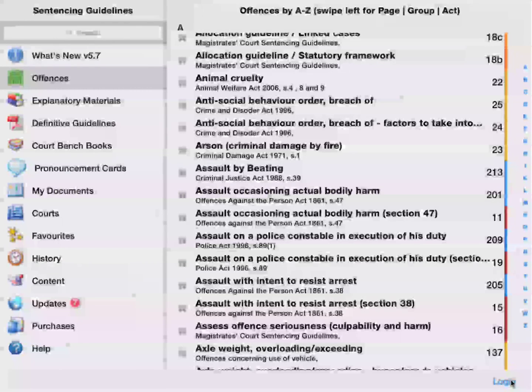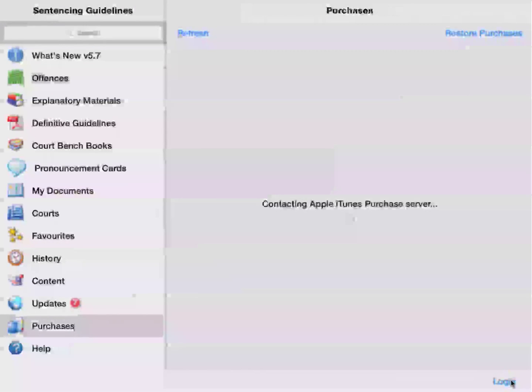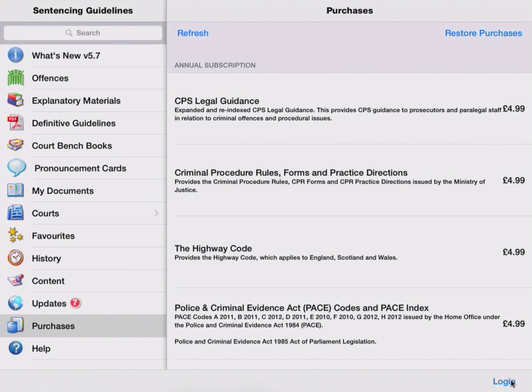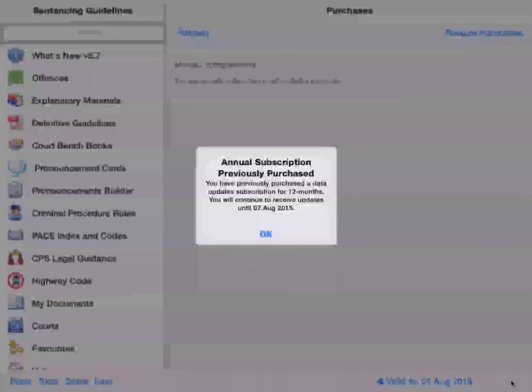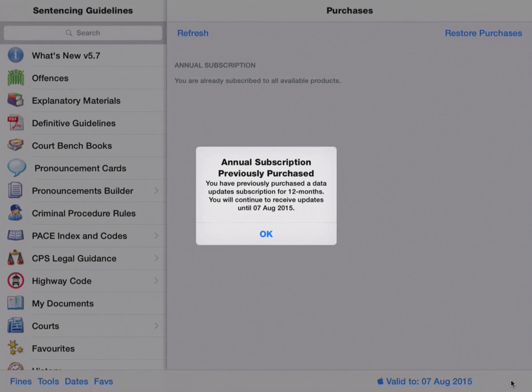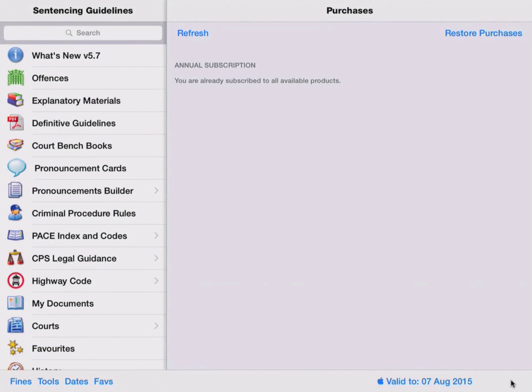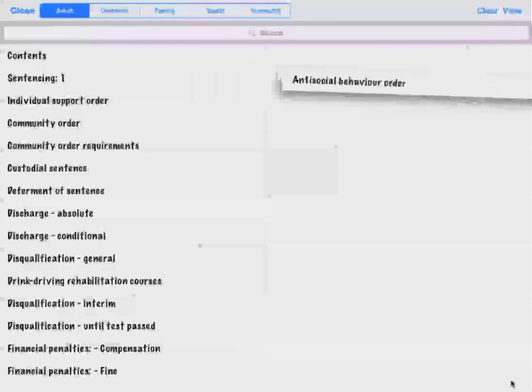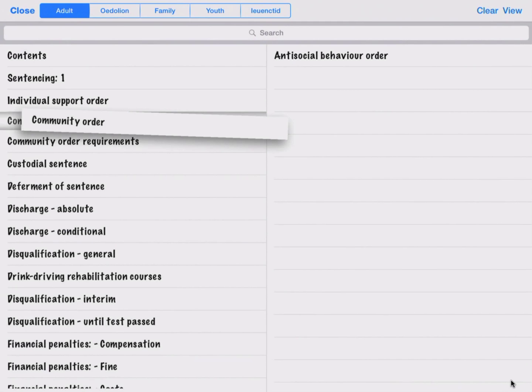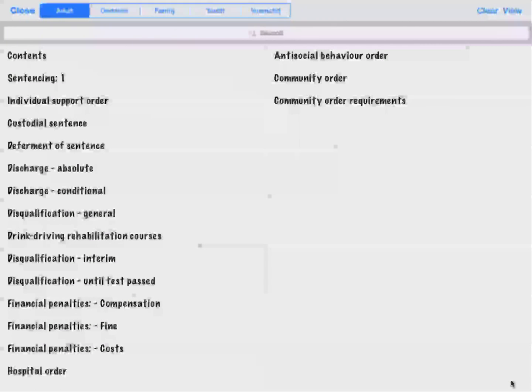Judicial updates are supported by the purchase of an annual subscription. This annual subscription also enables additional tools and utilities that can be added into the application. So having restored a subscription, we have additional content within the application, including a pronouncements builder for building together a set of pronouncements for announcing in court.